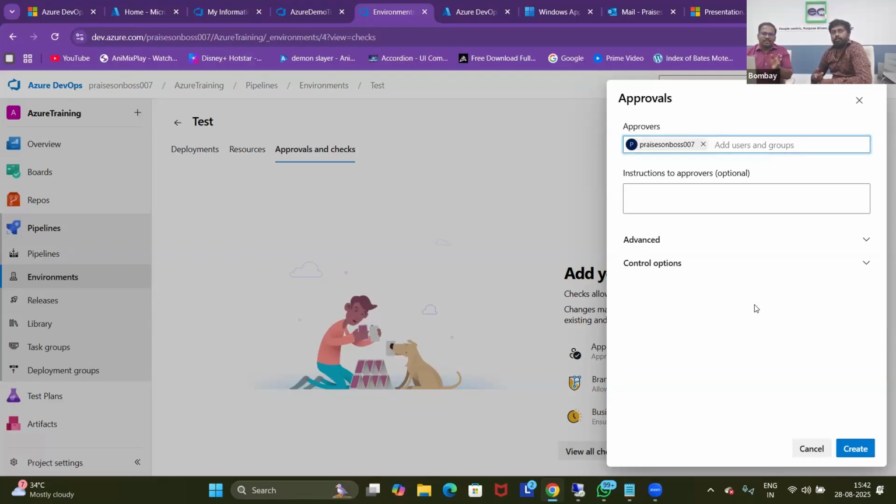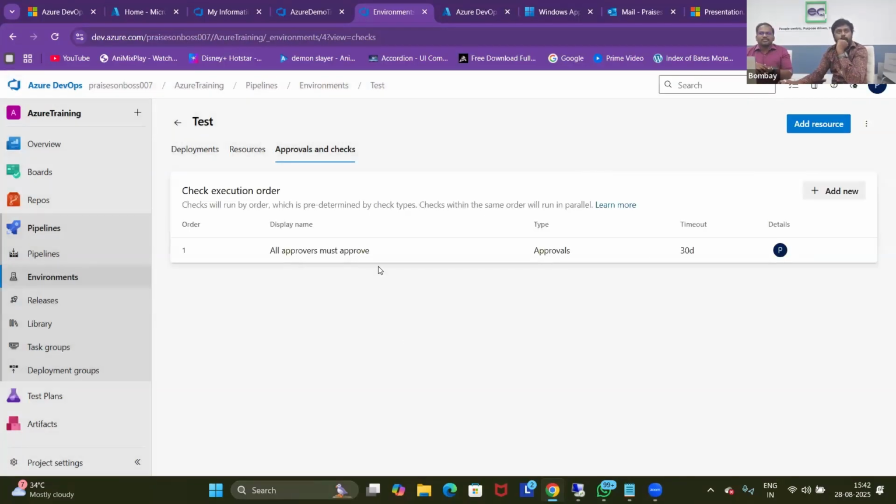So if you want to have gated check-ins for your applications, you can go ahead and add approvals and checks. What will happen is it will prompt you to approve, right? Approve before deploying the changes to that particular stage. So I have set an approval as myself.